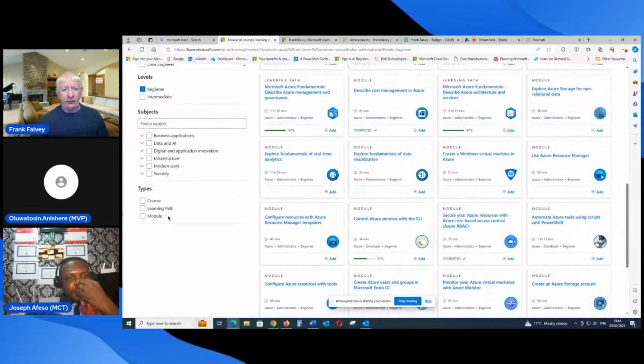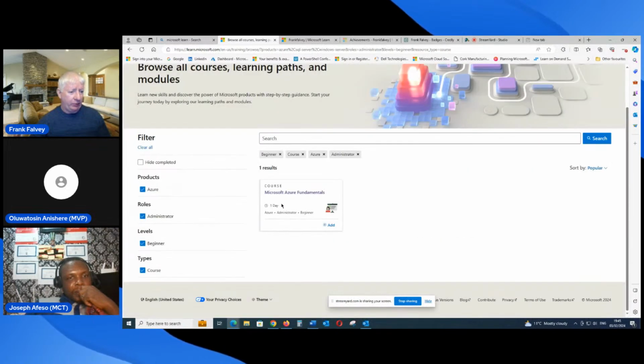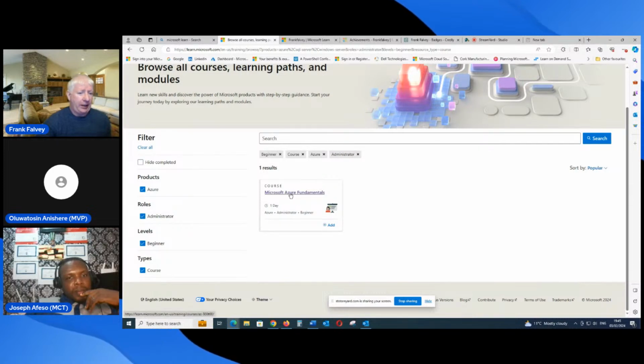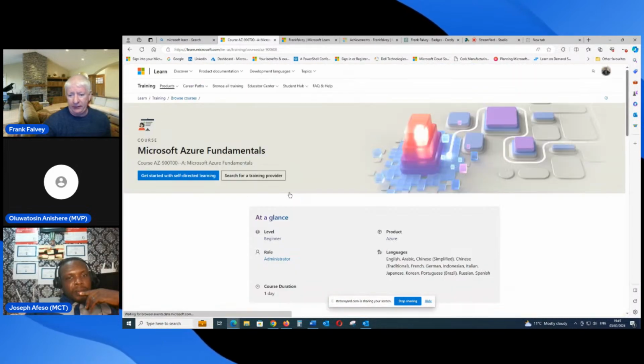So what you want to do then is choose either the learning path, the course, or the module. We'll just click on each one to give you a look at what actually comes up. If you're a beginner and you want a course, this is the best one to start with. It's the Azure Fundamentals. So I'll just click into that one.